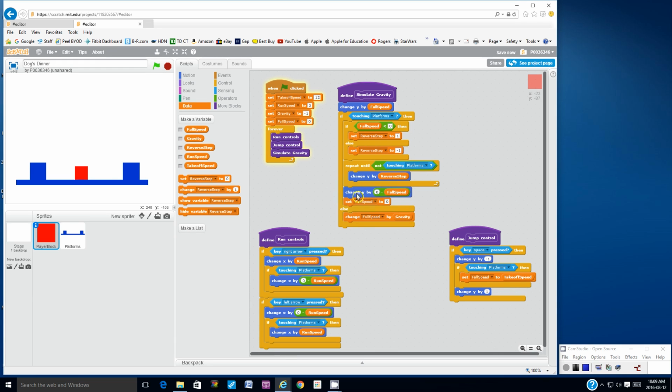I'm going to remove this block from our original program, change Y by 0 minus fall speed. I'm just going to grab that block and take it out. I'm going to separate it from the set fall speed to 0 because I still need this block here, set fall speed to 0. So I'm going to place that block back here underneath the repeat until block. Then we have the else, and then we have change fall speed by gravity. So I no longer need this change Y by, so I'm just going to get rid of that. Those were some very complicated changes.